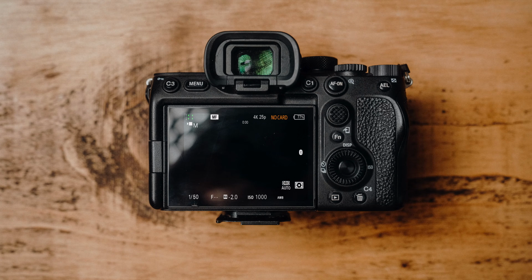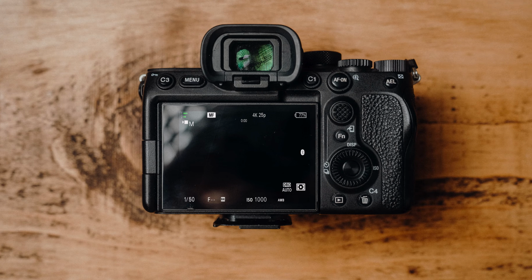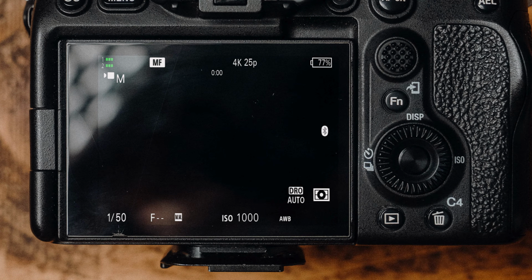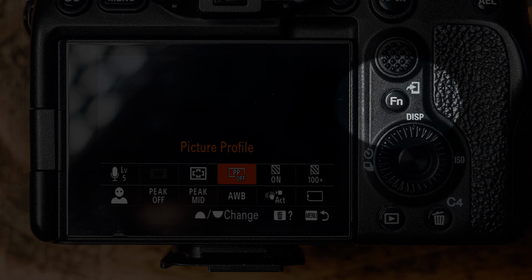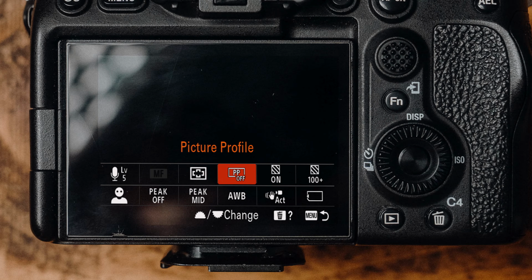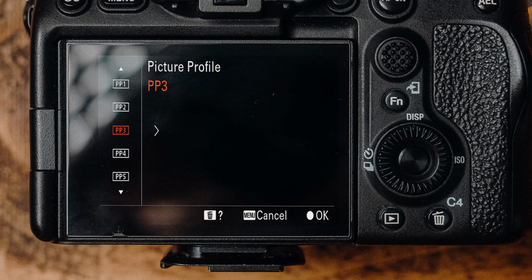The way to access the picture profile on your A7R Mark V is by making sure it's on the video mode, then pressing the FN button, and you will see this option where it says PP off. You want to click onto that, and then you can use any of these picture profile settings you wish. The one that I use most of all is picture profile 7 or picture profile 8. Now you can have these set to whatever you wish and you can reset them at any time.